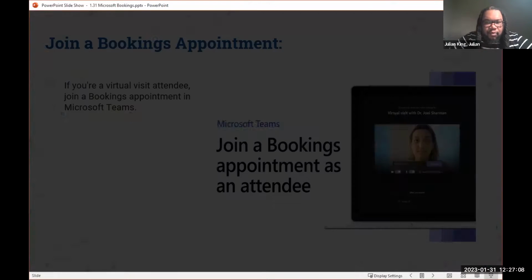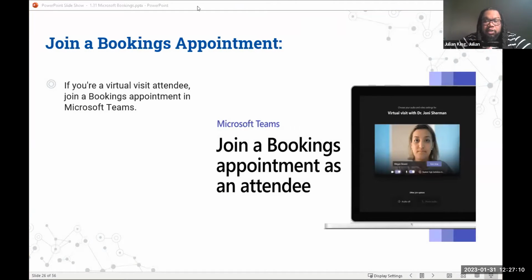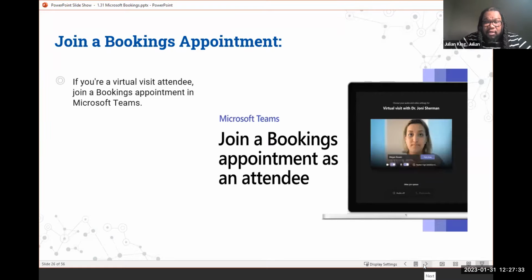So real quick, we'll talk about how joining a bookings appointment actually looks. For most of us, we use Teams pretty much regularly, so it's a similar fashion. When you're joining it, you'll end up signing in, putting your name in if you're not already signed in the team, and so on and so forth. So it's a very seamless process, very easy. We have a quick video on how your appointment will look as an attendee, and then we'll cover that and we'll move forward from there.